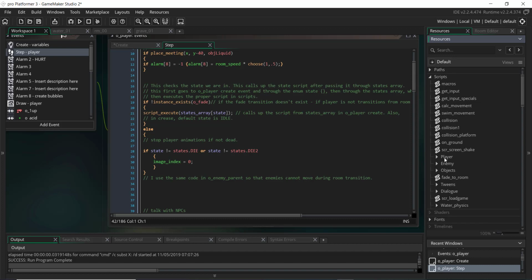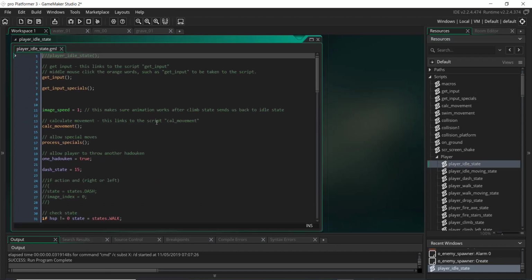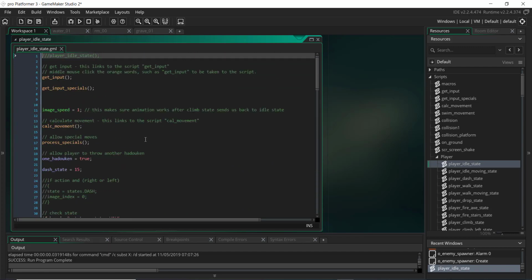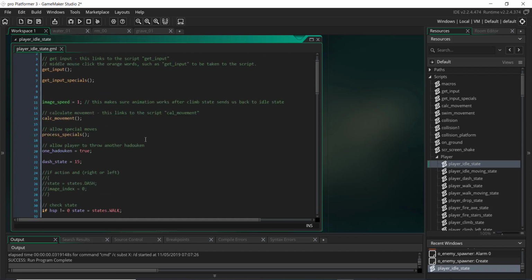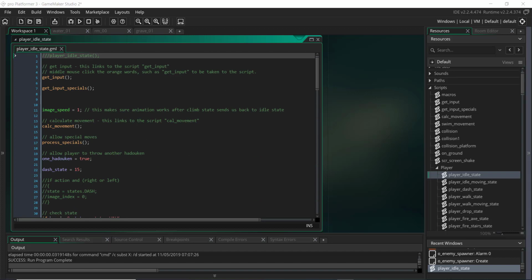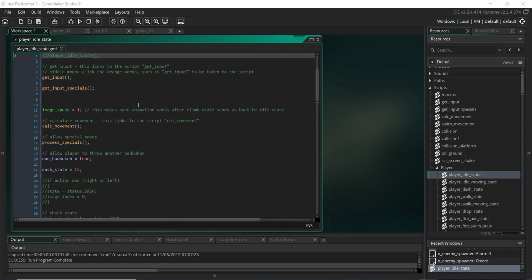Alright, so I have my scripts here, my player script. Let's go to my idle state. So when that calls up my idle state, it's going to run all this code right here. And all this code now exists in my step event, because remember, I'm using that function in my step event to call up my idle script.